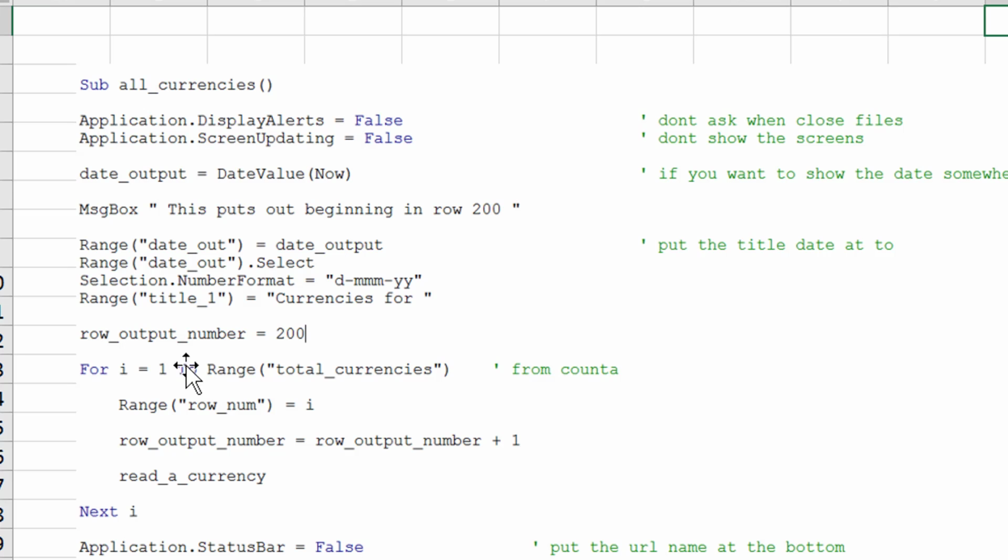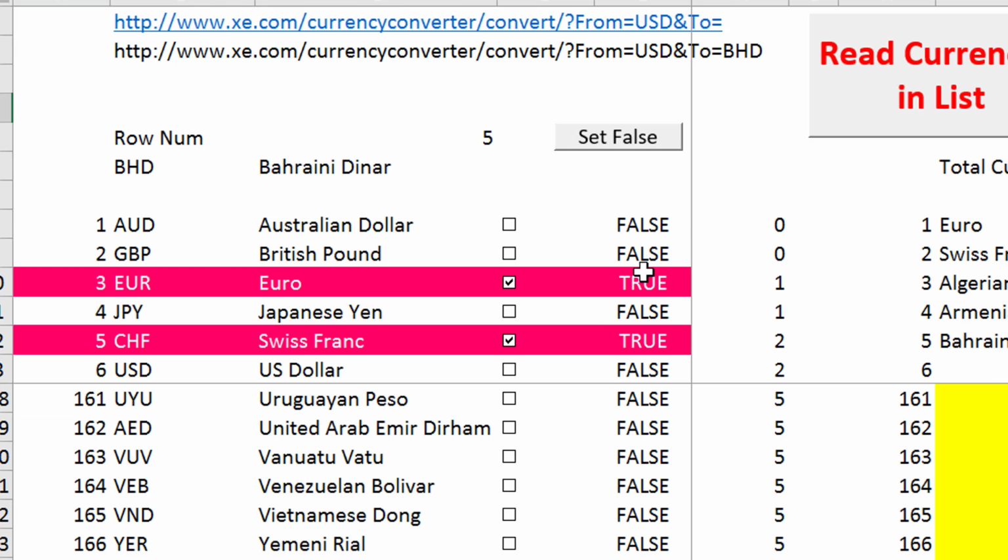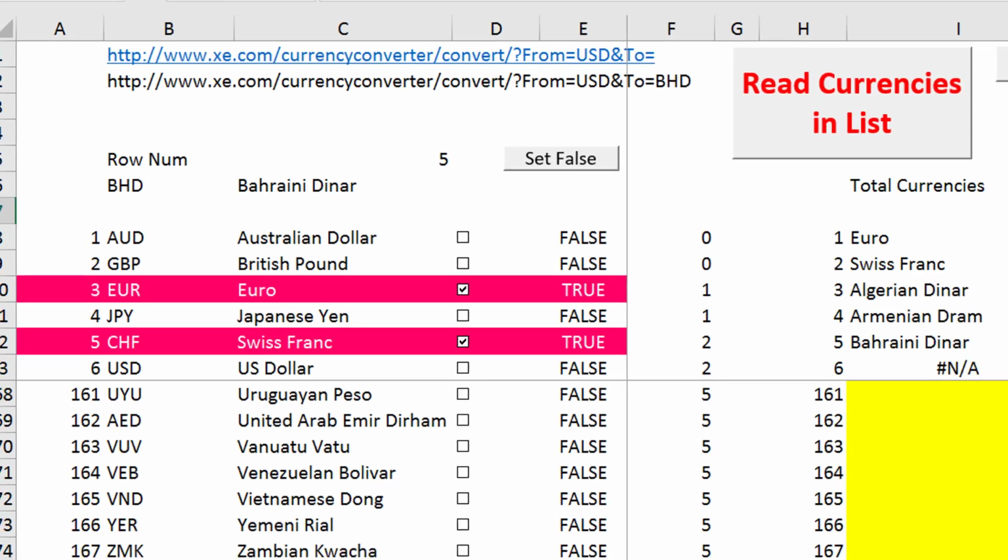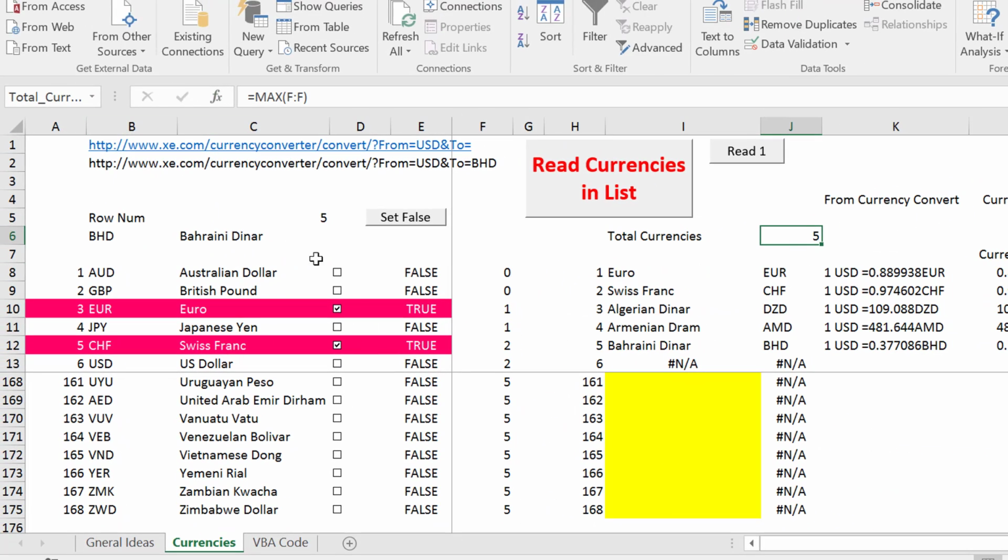And one of the key things here is that there's some little count where I have the total currencies. That's a range name, not range.count. That's just a range. And so that says there are 5 currencies. That was this range right here. It's this cell that says total currencies. And it's simply the maximum of that row, or column, sorry.